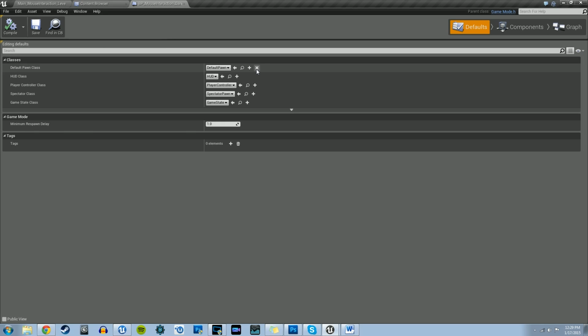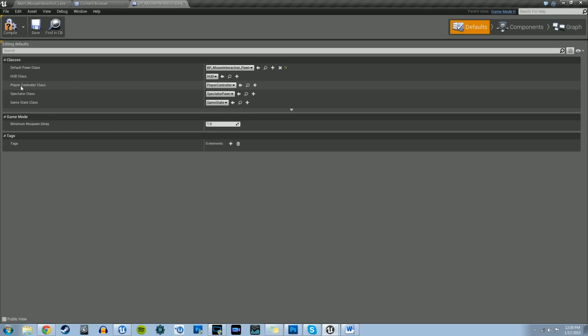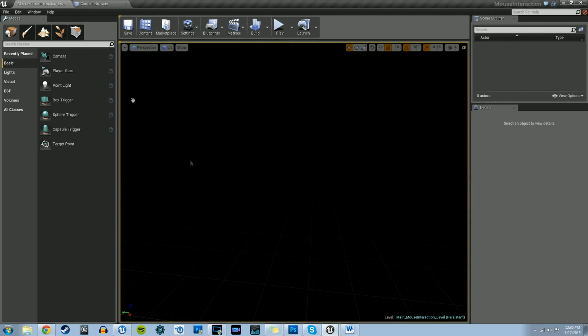So for default pawn class, we're going to throw in BP underscore mouse interaction underscore pawn. And then for the player controller class, this is where we're going to put in our BP mouse interaction underscore player controller. And that's really it. So let's hit compile, hit Control S to save. Now all we really need to do, back in our main level editor, we have a settings cog up here.